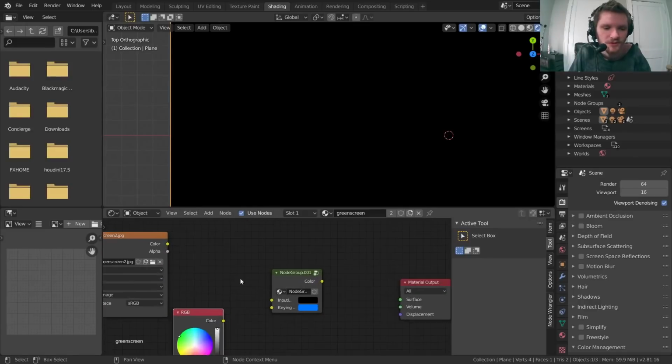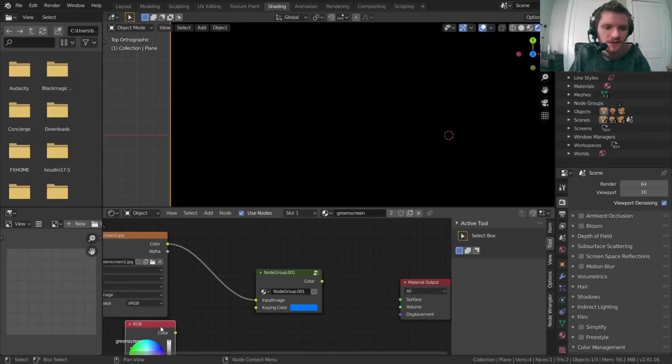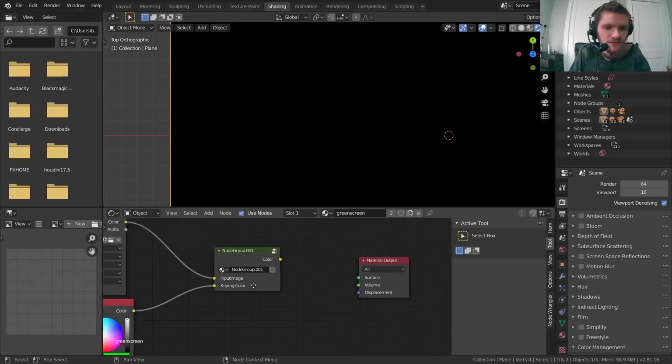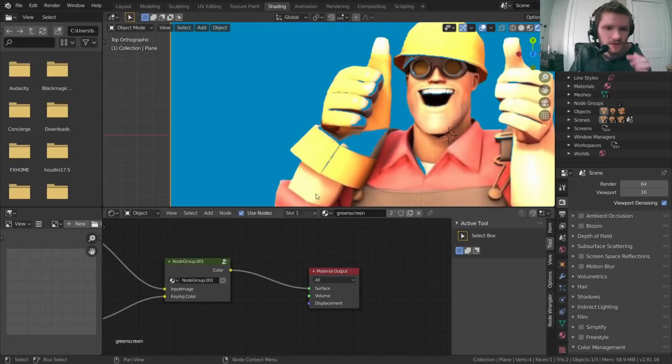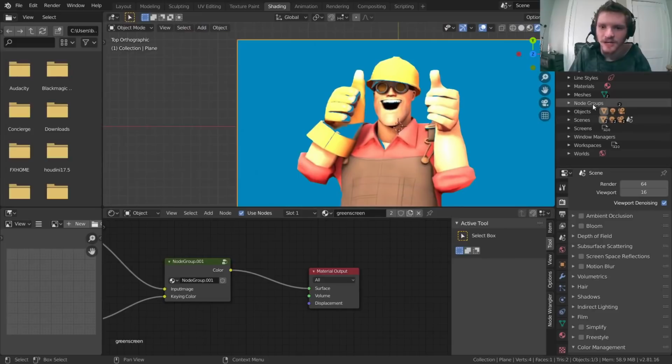But, of course, what we can do now is just connect what our input image is. Let's make that a bit bigger. And then our keying color. And let's connect that to our surface. So there you go. And let's actually do a bit of cleanup.